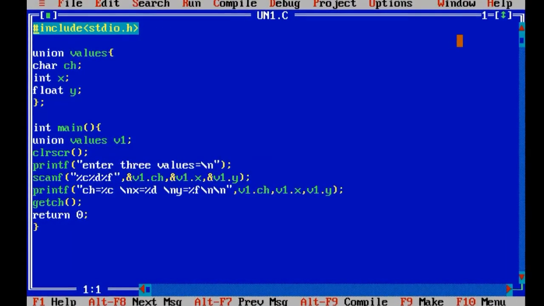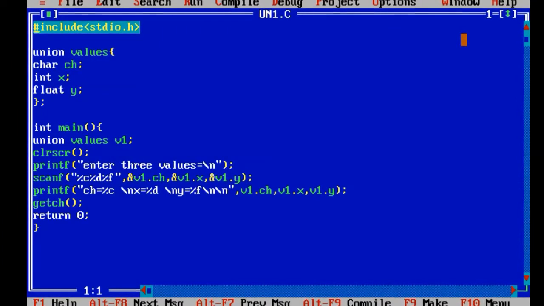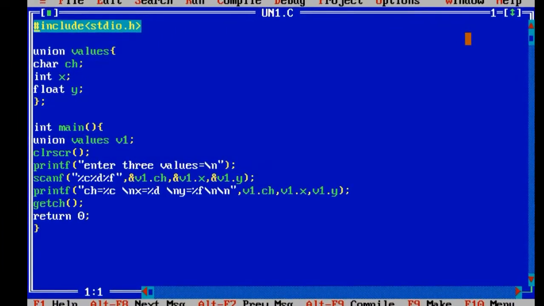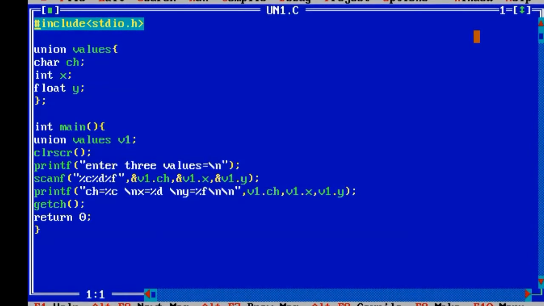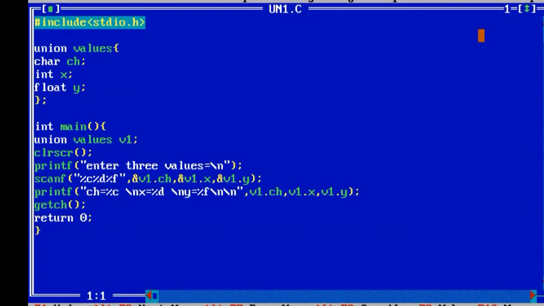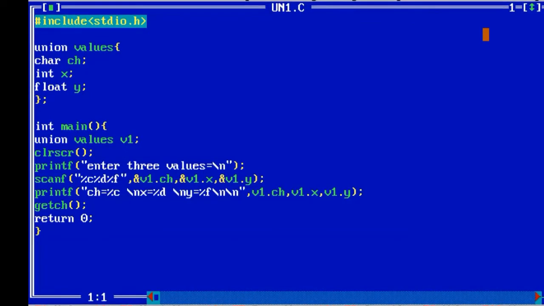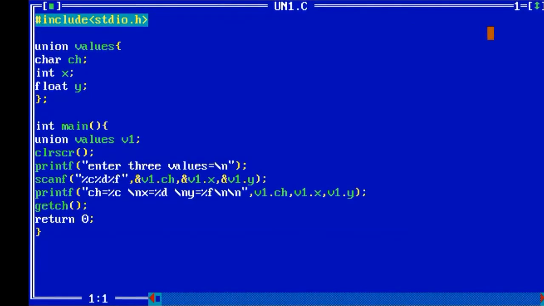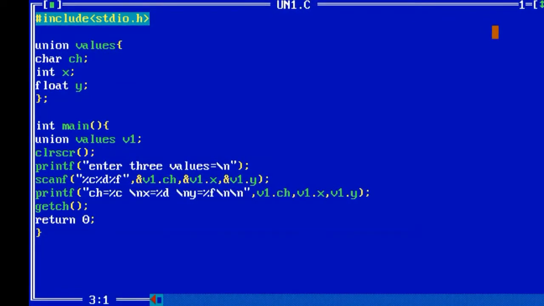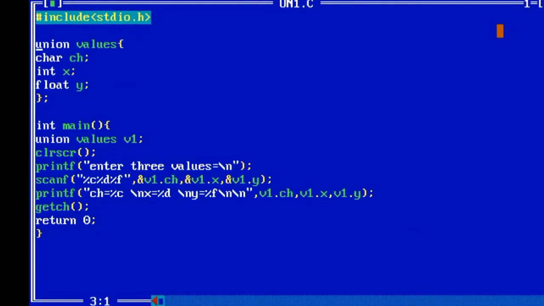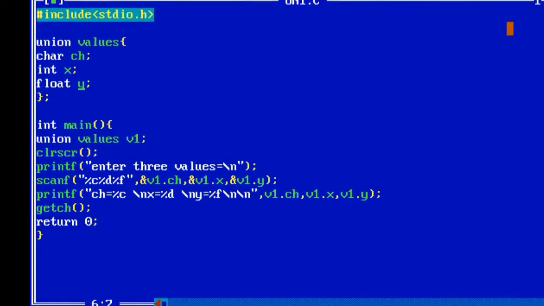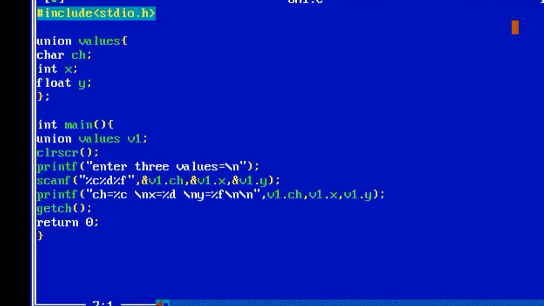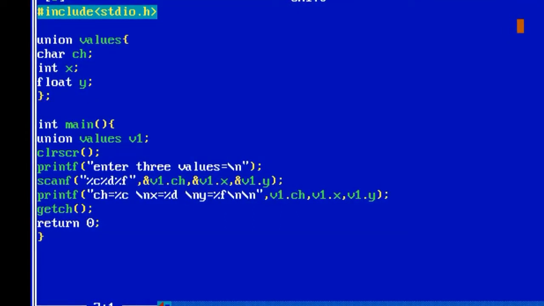Hi friends, this is a small program on unions, showing union creation and how you can store values into a union. I'll show you the execution. Just look at this particular program. It is almost similar to the structures program. Instead of the keyword struct, we are using the keyword union here. Like a structure, it has a name and some members, and you close it the same way you close a structure.